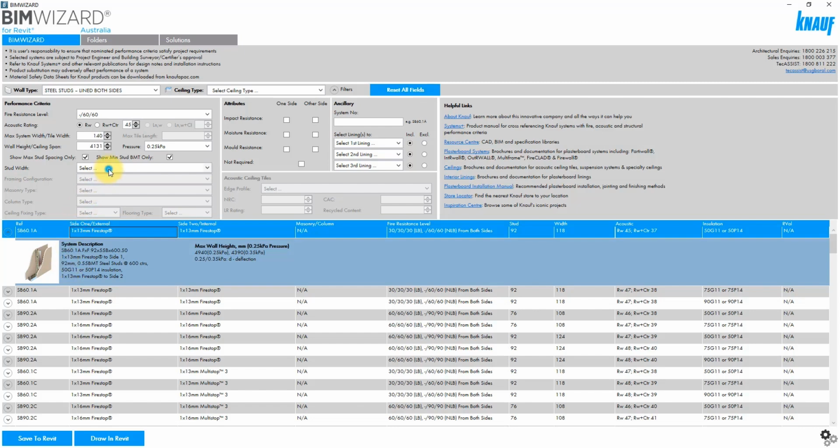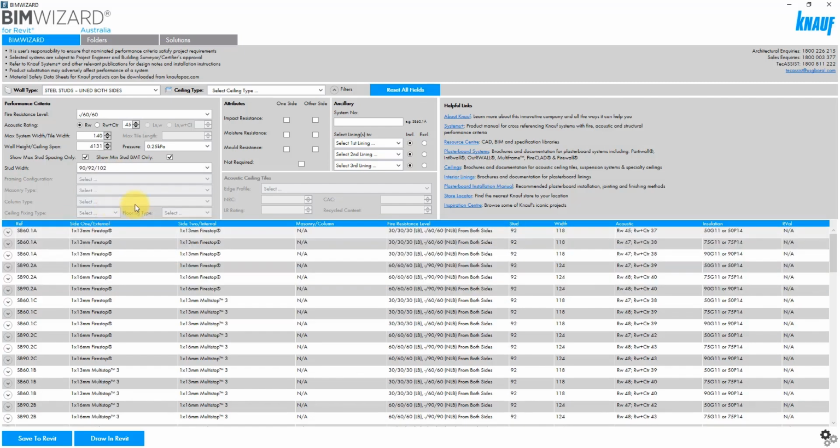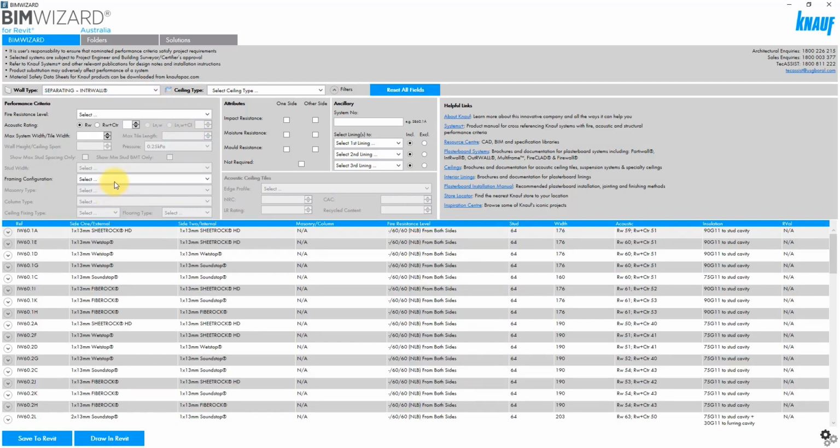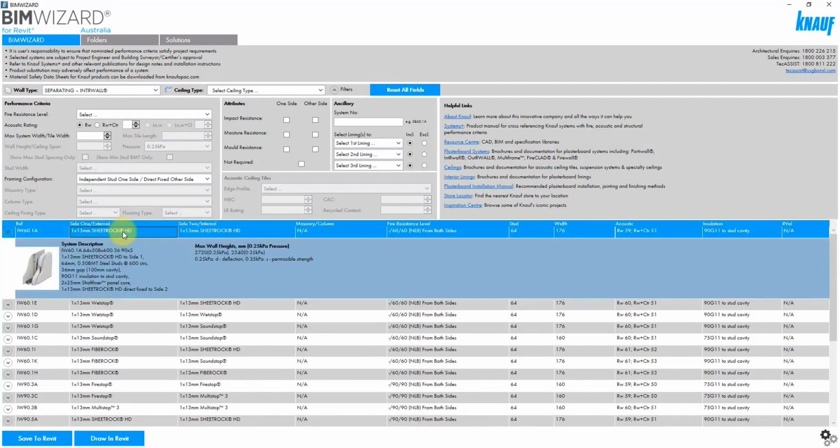We can use the stud width filter to narrow results according to the width of stud used in a system's framing. The framing configuration filter helps us specify a system's framing layout where there are 2 framing layers of various types. For example, an independent stud on one side of a fire barrier and direct fixed linings on the other. Below are some inactive filters that don't apply to this system. These will activate when the appropriate masonry, column protection, or ceiling system is selected.